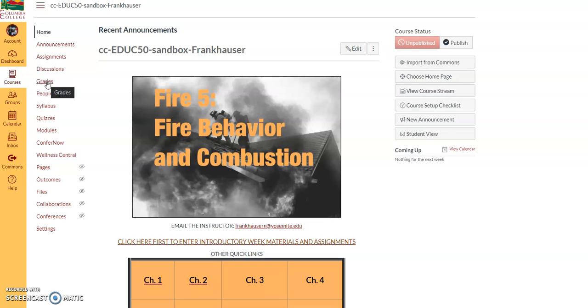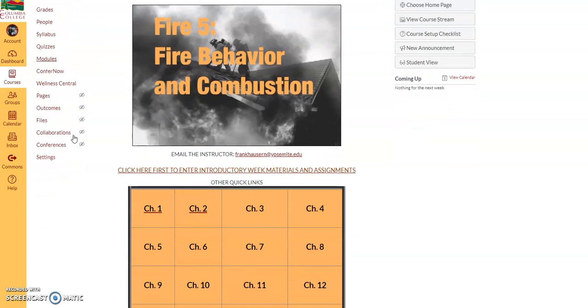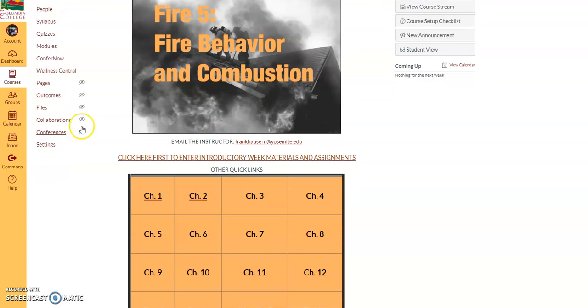Grades, this is where you're going to view your grades in the class. People is a way to connect. Syllabus, quizzes, and modules. Modules are how it's actually broken up in this course. So we can either click modules here, or if we wanted to go directly to a module, I can click on, let's say for you guys it would be the click here first to enter introductory week material and assignments.